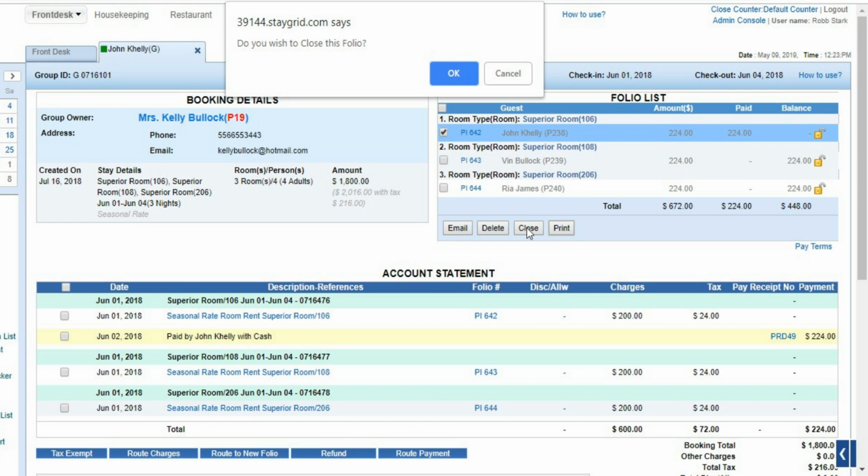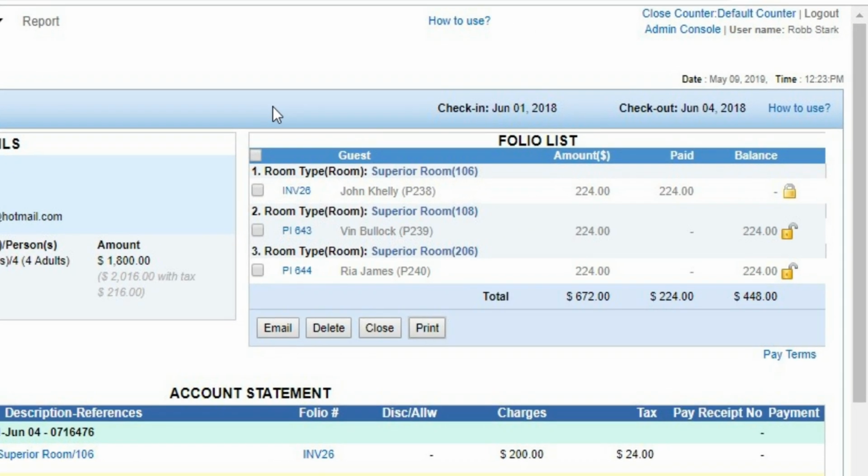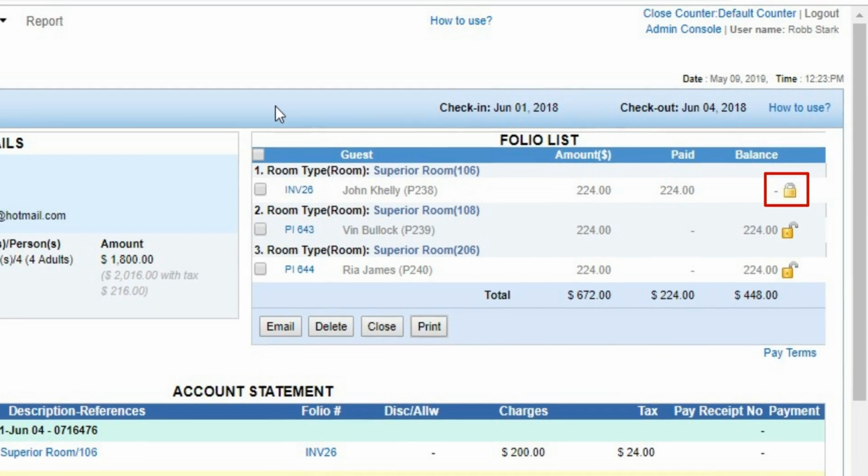A confirmation message box appears. Click OK. Once finalized or locked, folios convert into invoices and become uneditable. Note the Close lock icon next to closed folio.